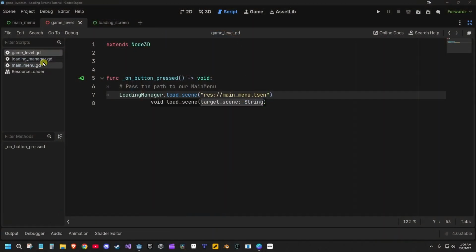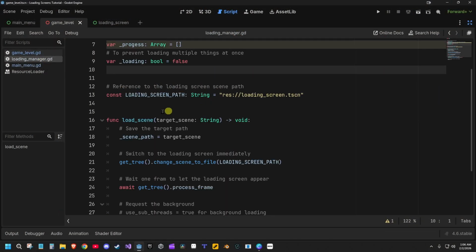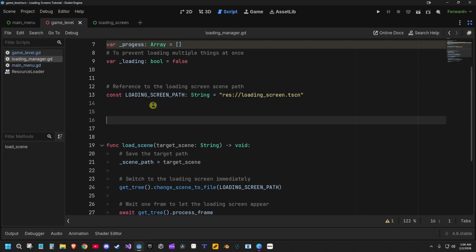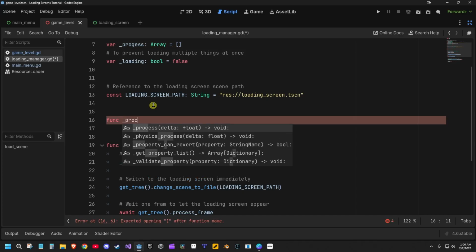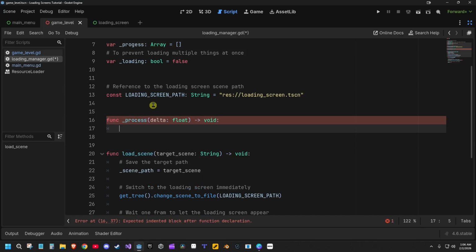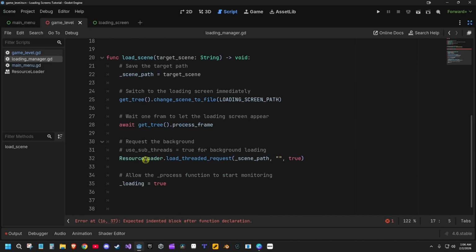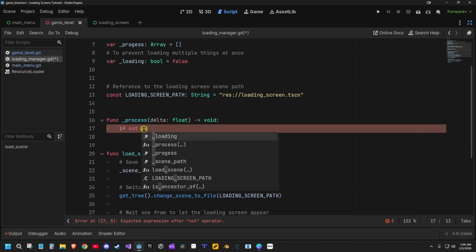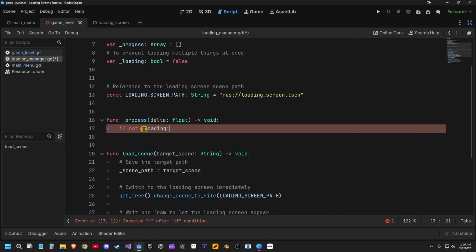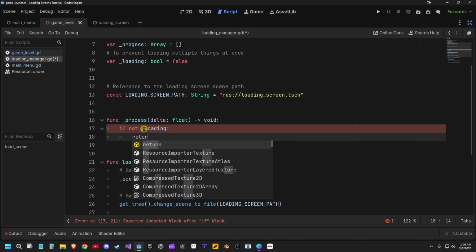I'm going to go back to our loading manager here. Just above this load scene, enter down a couple times. I'm going to start a function, process, autocomplete. It should pop up. Perfect. And save that. The first thing we want to check is if we're actually loading. If we're in our loading state, then we want to go into this. But if not loading, we don't want to be in this process at all. So we're going to return.